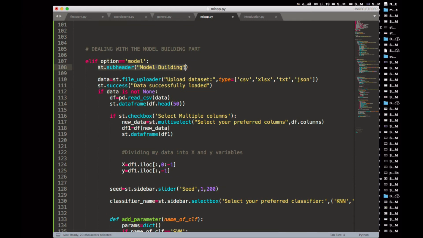Under the model, we set a subheading over there. Then we also give them the flexibility to load their own data set. Then we display the first 50 rows of that. When they load the data set, we use pd.read_csv to read the data in CSV format, because what we're using over here is just file uploader, which will help them upload any file at all. And when they upload it, we use pd.read_csv to read the data, convert everything to a data frame, and store it in a variable called df.